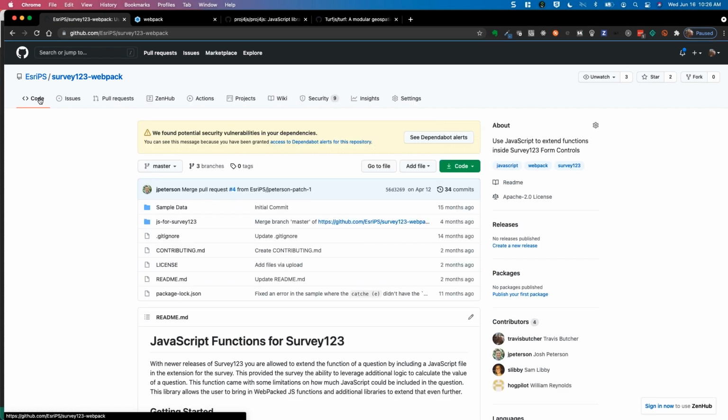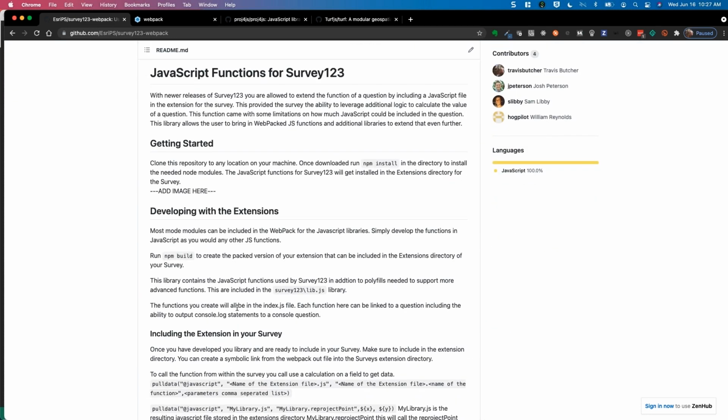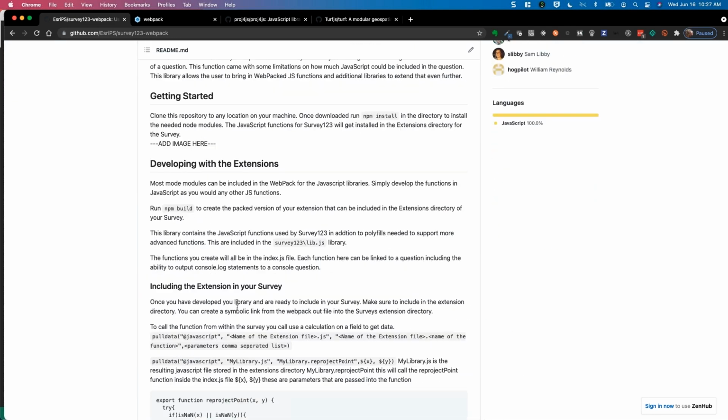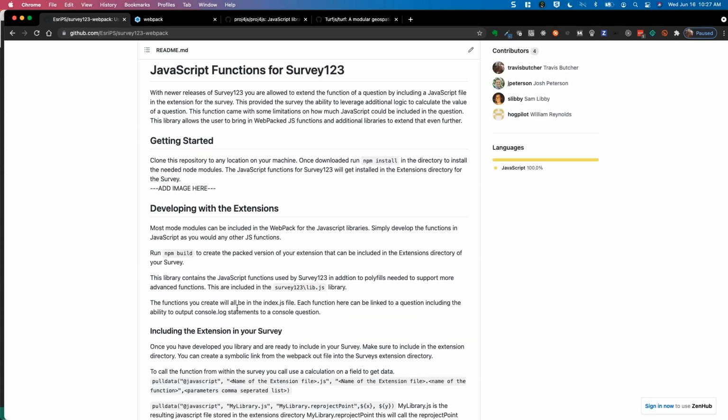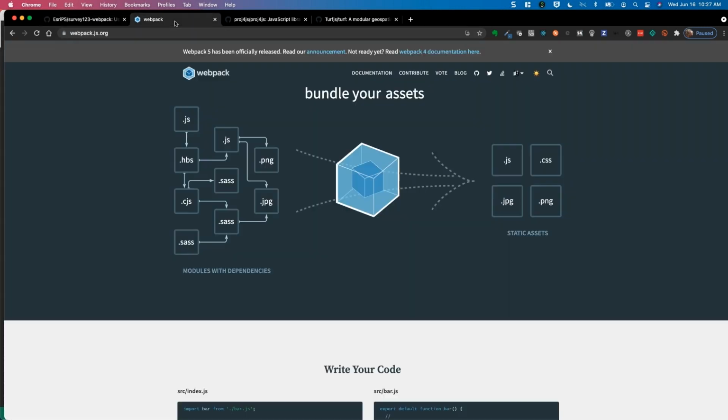But we have a GitHub repository that has a lot of this function and component set up along with some samples that I'll be showing here. So we can go through, and this will walk you through a lot of what I'm going to be talking about today, of how to get everything set up and how to go through the environment. If you're not familiar with Webpack, there's some great documentation on the Webpack site that will walk you through some of the basics that we're doing.